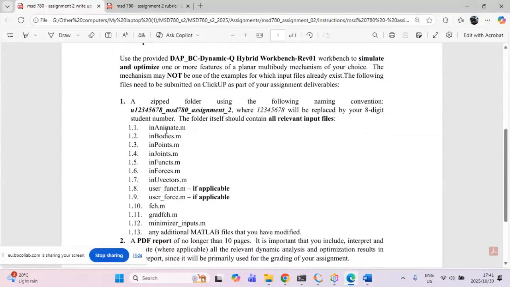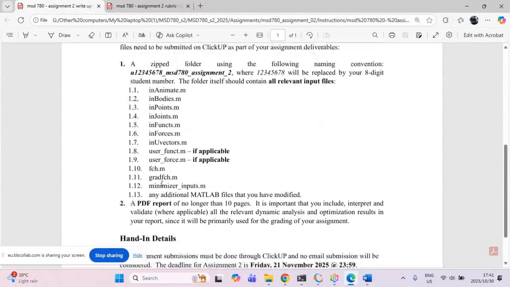The following files need to be submitted. I'm once again interested in your DAP-BC input files, but also your FCH, grad FCH, and minimizer inputs, and any additional MATLAB files that you have used for your optimization. And then, of course, a PDF report of no longer than 10 pages.